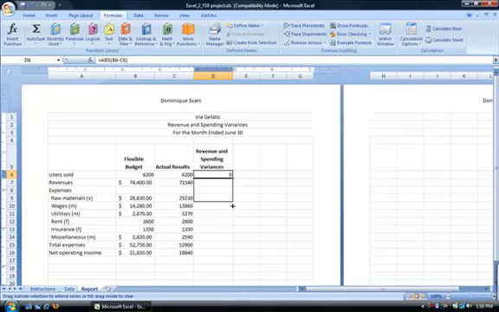So if we drag that down, okay, now we've got the absolute function embedded into our formulas, and we've kept that formula, so even if you look at raw materials, it's the flexible budget for raw materials minus the actual results for raw materials in the absolute format. Okay, and let's go ahead and delete a couple columns that we don't actually need.